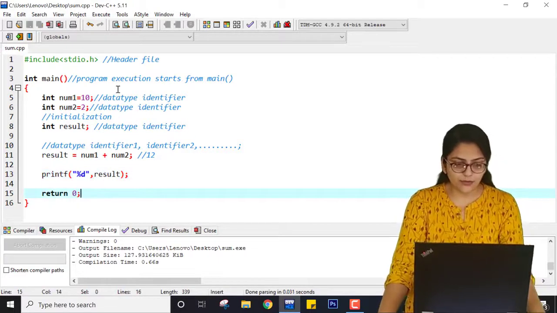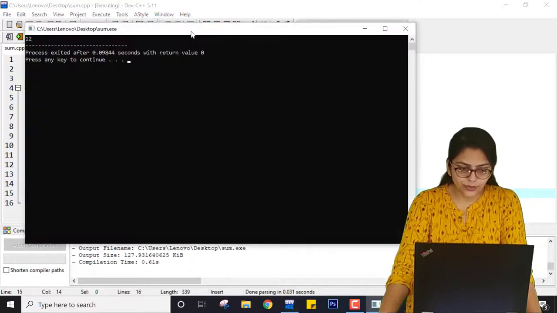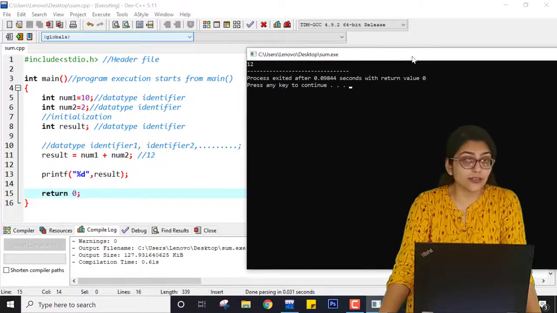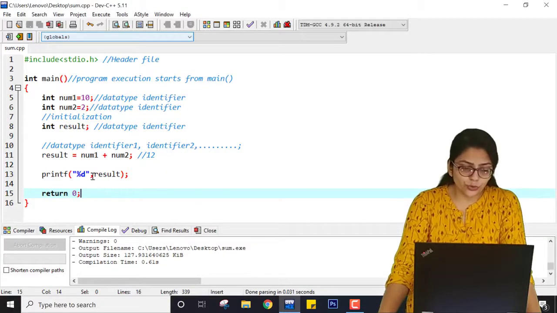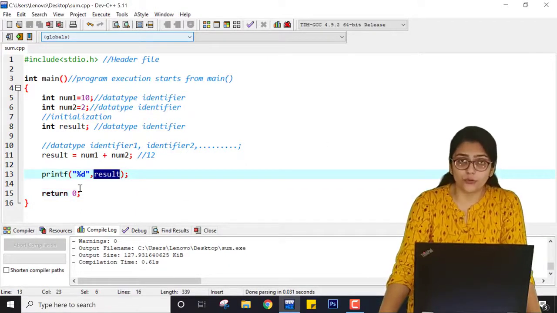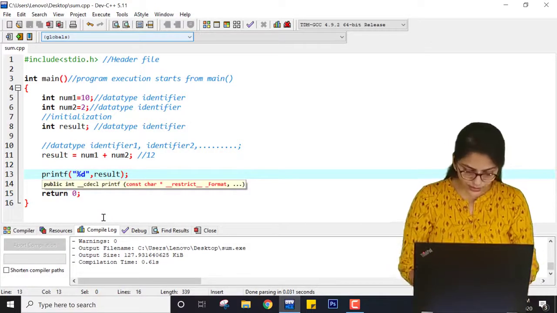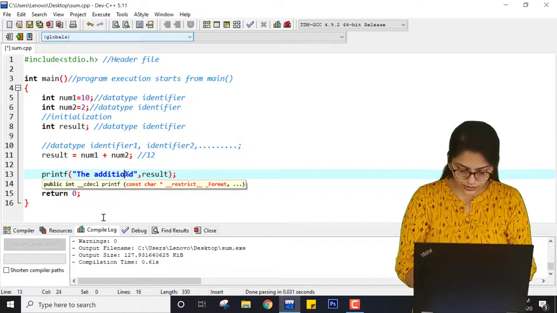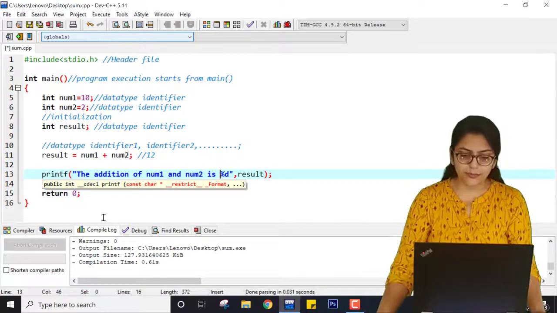So let me just save this program, compile it and run it. You can see 12 is printed, not the result, right? What the students used to do, they used to write this result inside the inverted comma. That is wrong. Now another way to write this is the addition of num1 and num2 is percentage d.